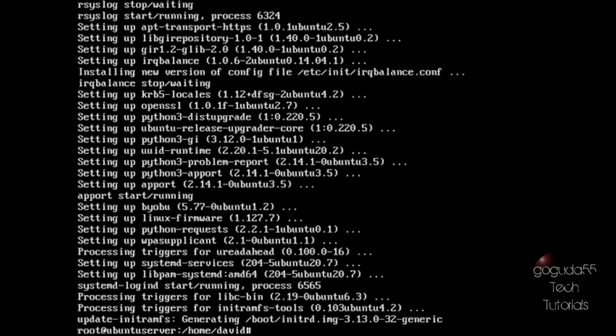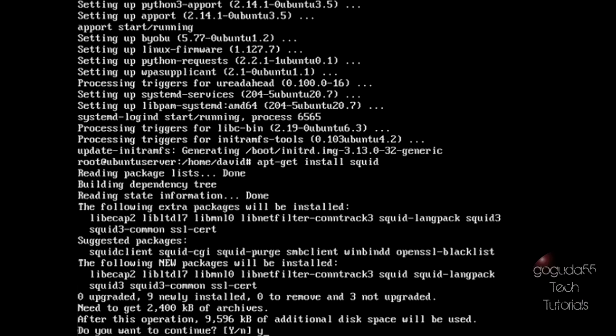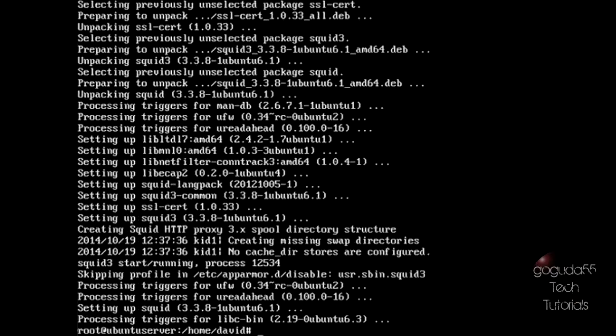Okay, so once our system has been updated, we're actually going to go ahead and install the Squid proxy server. So to do that, just type in apt-get install squid. Hit enter, type Y for yes. Hit enter, and that has successfully been installed. So now we actually need to configure the Squid proxy server. In order to do that, we need to edit the Squid configuration file.